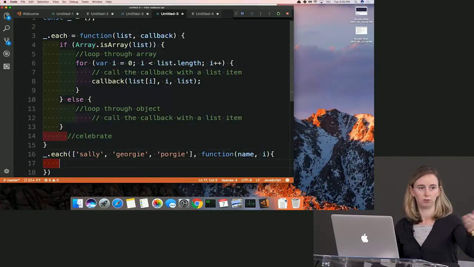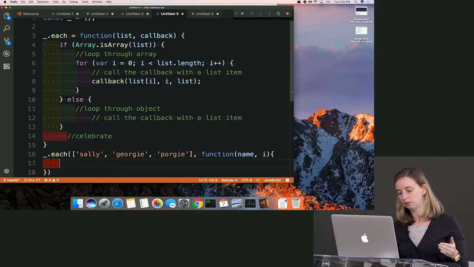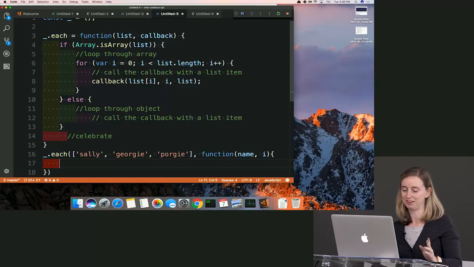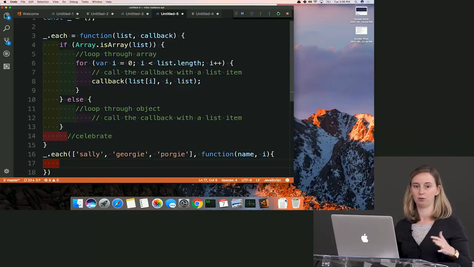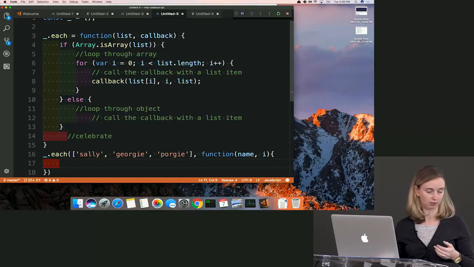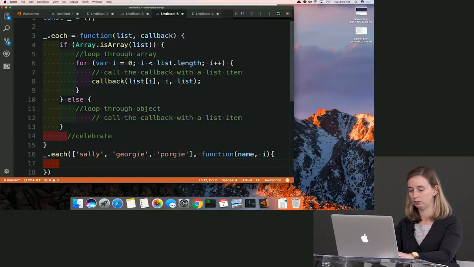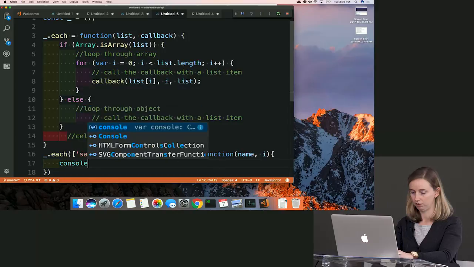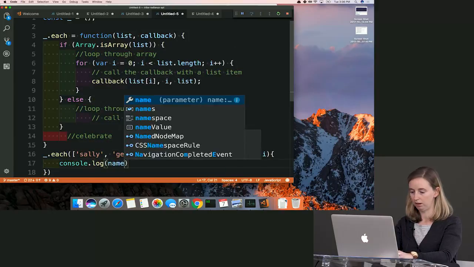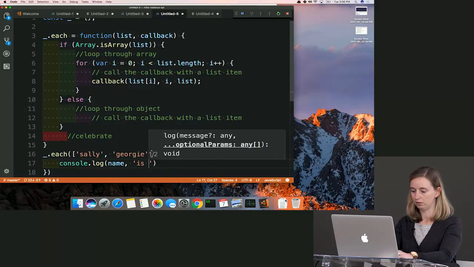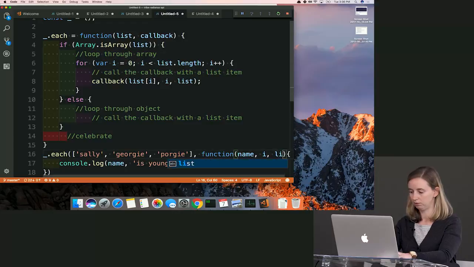And maybe this is an array of brothers and sisters, or maybe animals, because Porgy would be a really bad name. Maybe it's a nickname. Anyway, it's a series of names, and it's in order of oldest to youngest or something like that. So there's an order. So this function is going to say that name is younger than name, then, oh, we do need this list.